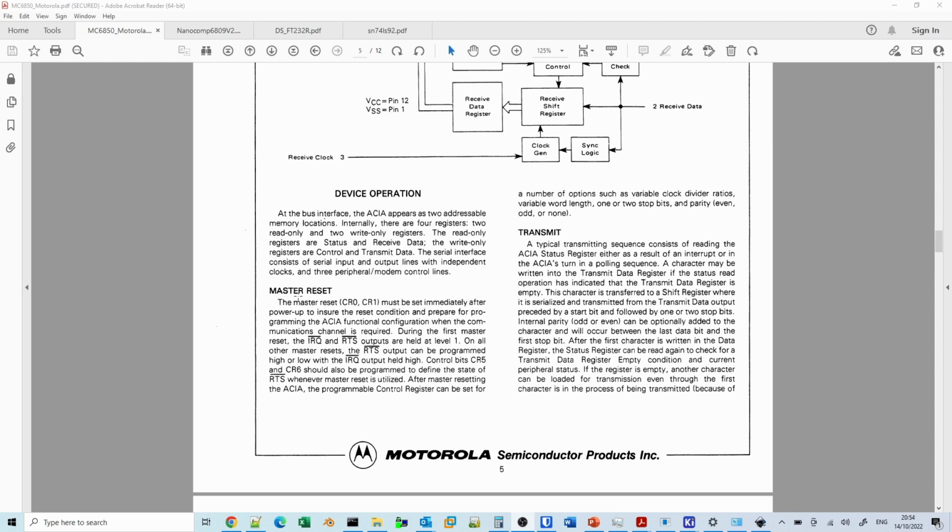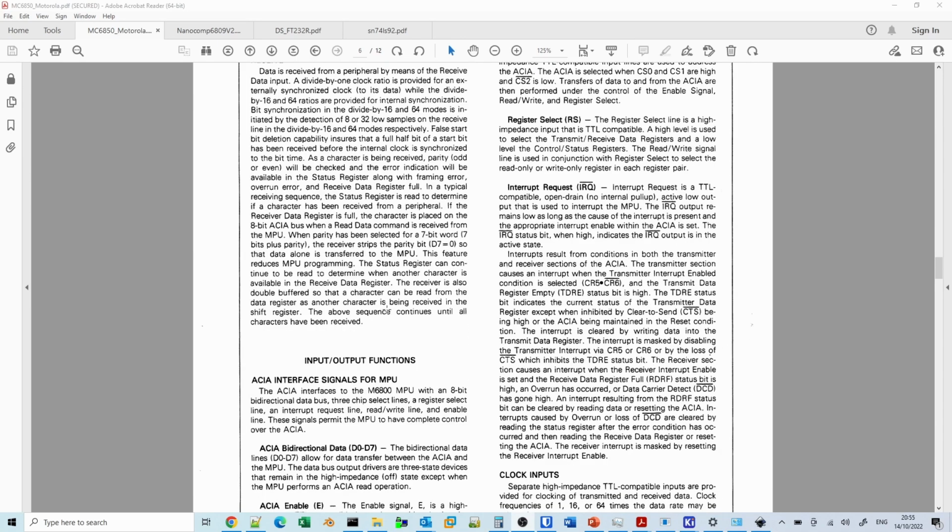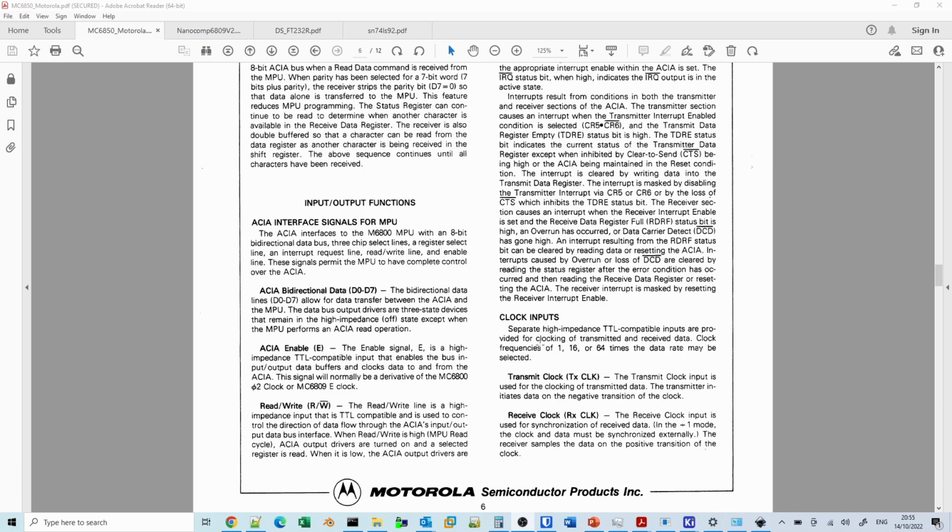One of the main things we do need to worry about is, after power on, we have to do the master reset. So we have to set the control register bits 0 and 1 appropriately to make sure that the chip does a proper reset. The chip select is set to Y5, so that's the 5000 range. Talked about register select. We're not going to worry about interrupts at the moment.